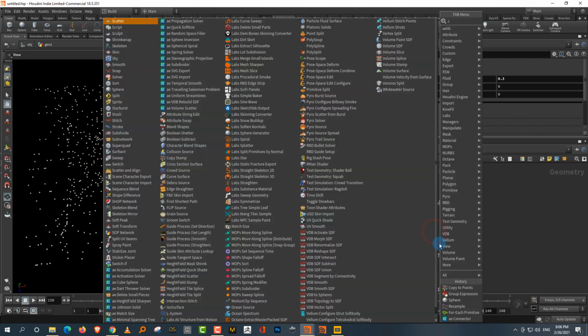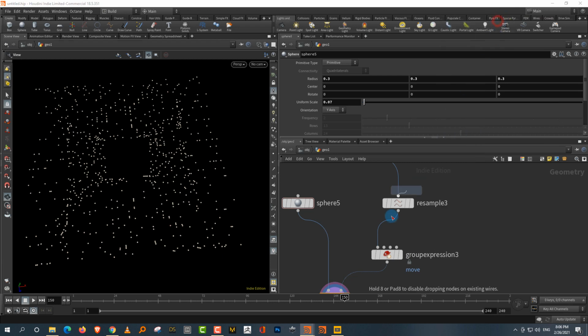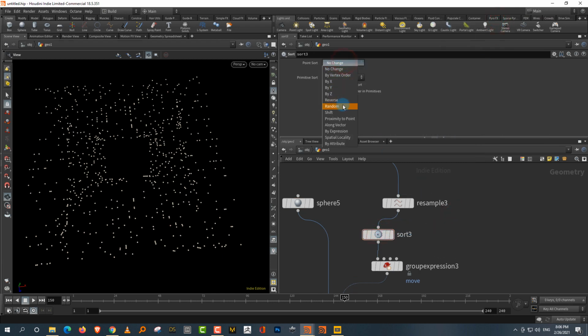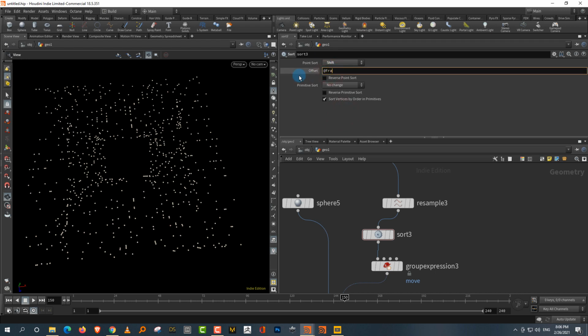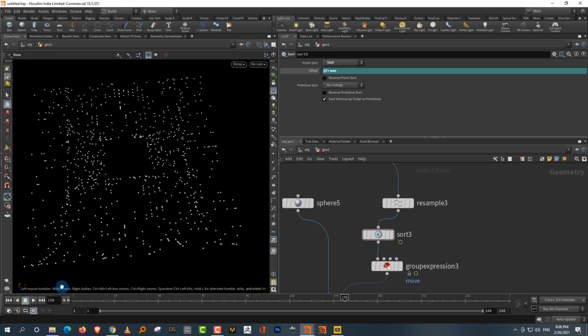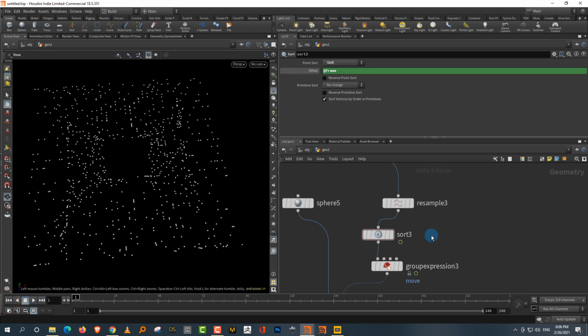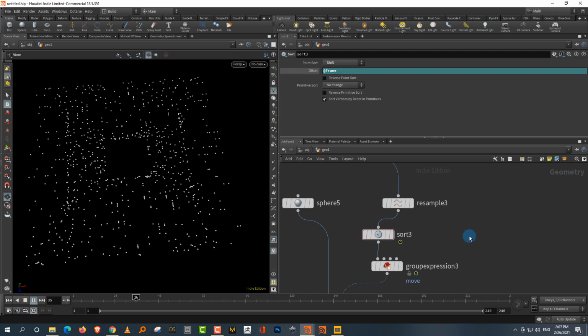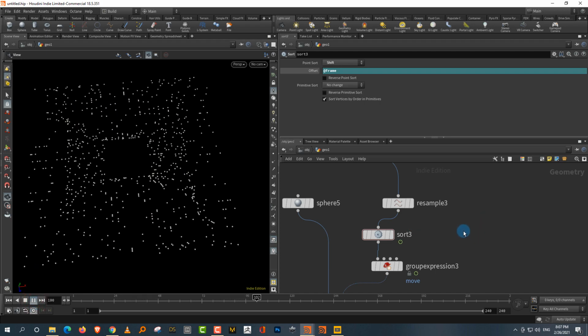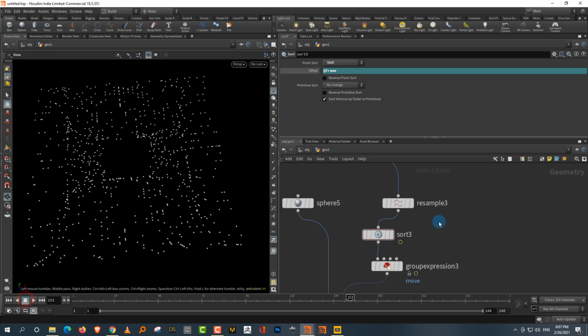Now what I can do is take a sort before the group expression, come into the point sort and set it to shift, and just type in @frame, and that's it. Depending on the number of points, the one thing you can't do with this is vary the speed of it, but this is what you'll get. Depending on how many points you have is how slow or fast it gets. If you have too few points, it's just jumping from one selection to another. It'll get jerky, but with enough points, it looks smooth enough.